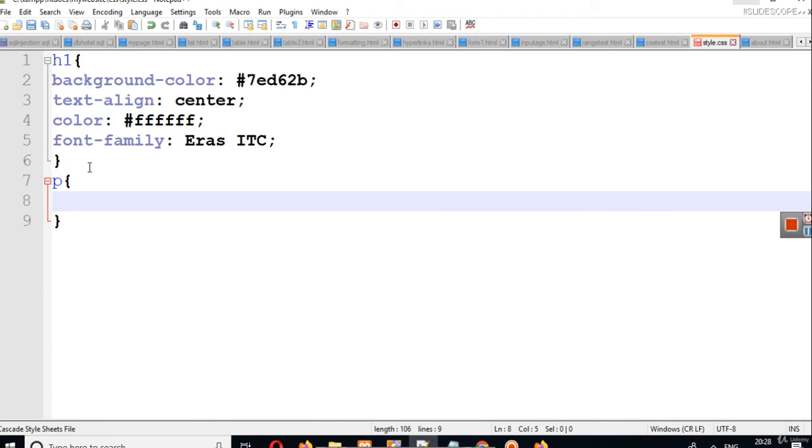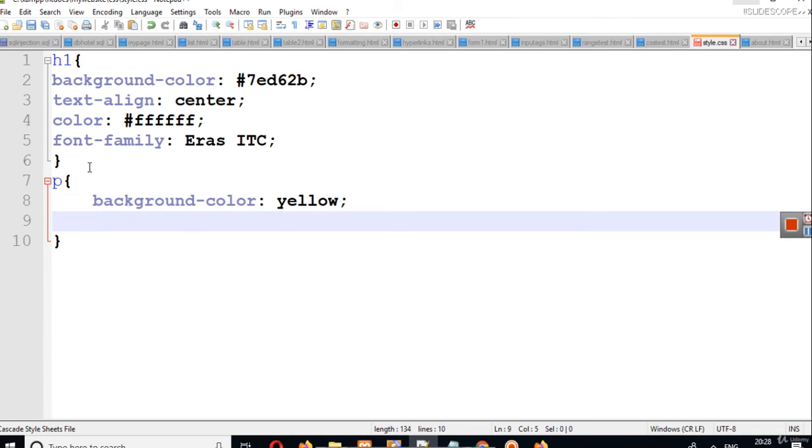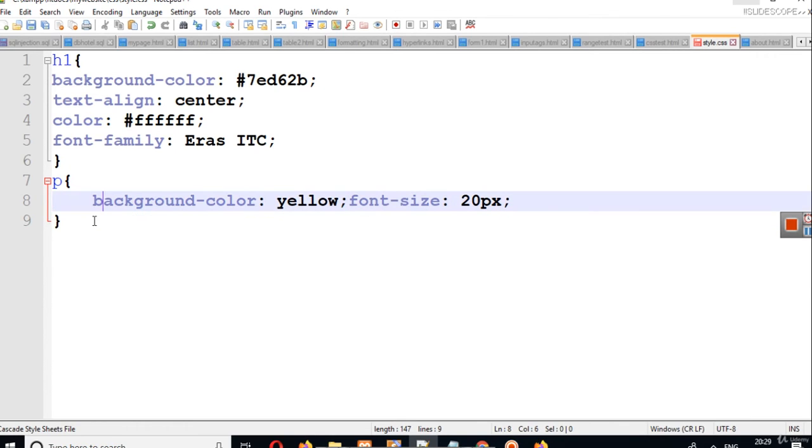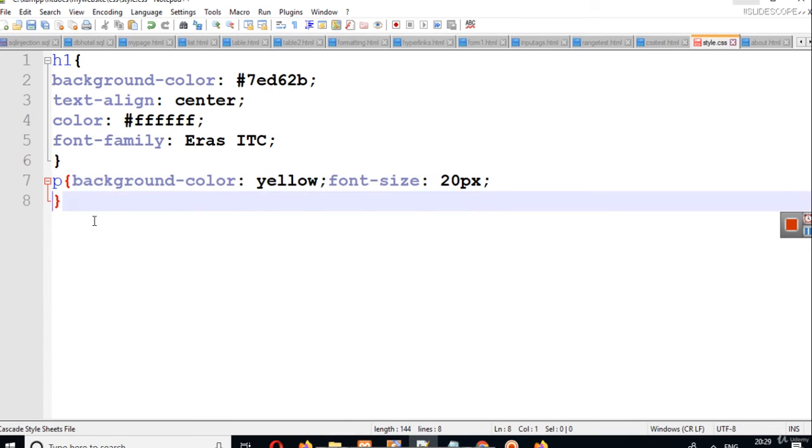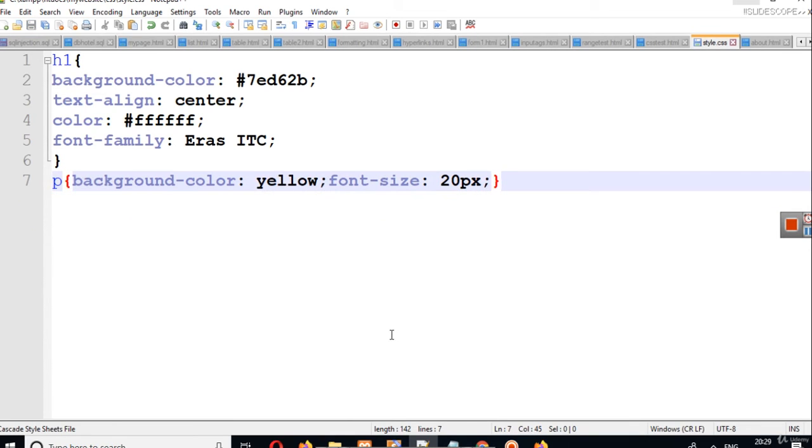Let's say for p we want the background color to be yellow, and for p we want the font size to be, let's say, 20 pixels. So font-size is equal to 20px. It is a way of saying that. You can see here we have two properties. We can write this code in one line also. So you can see here, this is also a correct way of writing CSS. It will also save your space, but again here readability will be compromised.